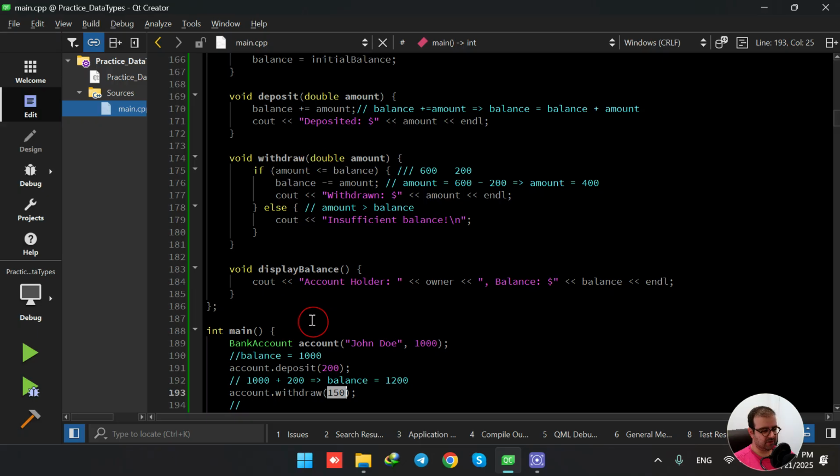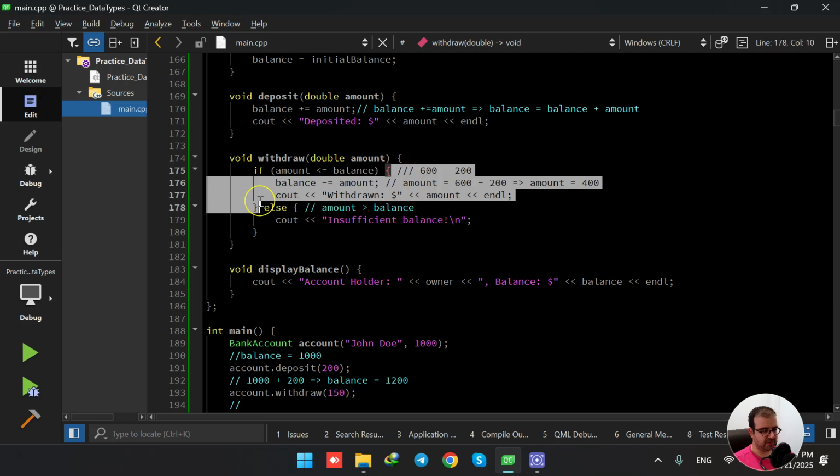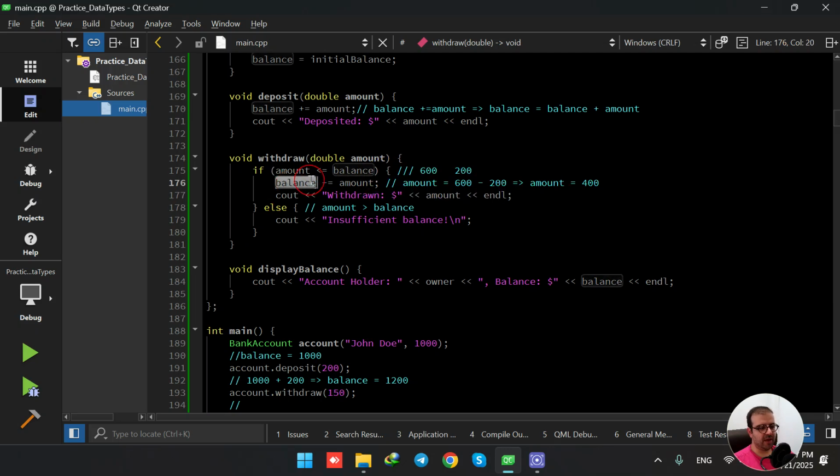So the withdraw function is called. First, we check the amount, which is 150, with the balance. So 150 is lower than 1200. Yes, it's true. This statement is true. Therefore, this part of the code is going to be executed. So 150 is going to be reduced from 1200. So 1200 minus 150, we are going to have balance equal to $1,050. Okay.